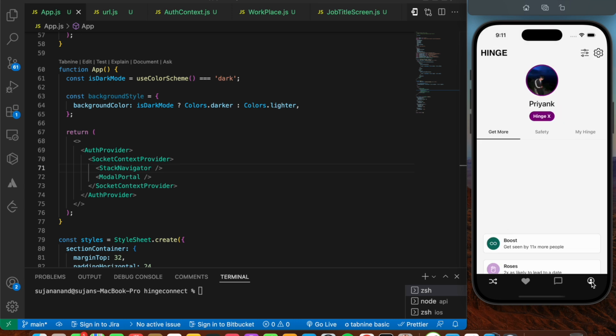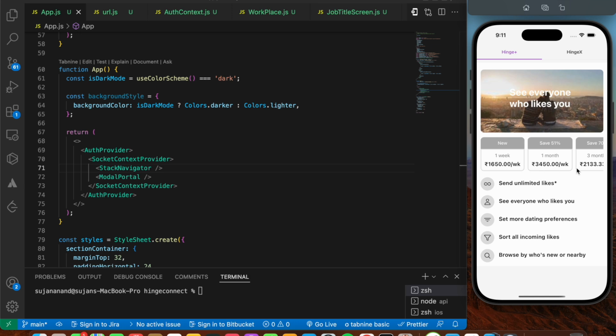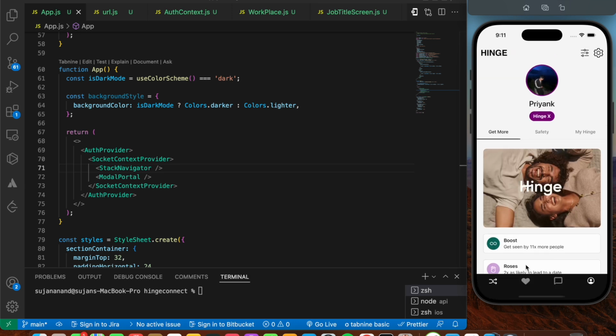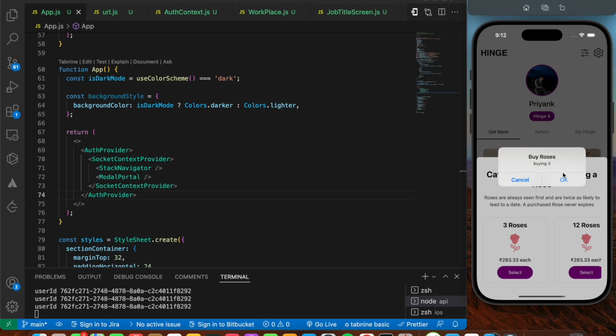Okay, let's come back over here, and I'm going to press on roses. No, not this one. I'm going to scroll up and then roses. So let's say I'm going to purchase 3 roses for now. I'm going to press on select over here. So once I press on this, we're going to get an alert box saying buying roses and then buying 3. I'm going to press on OK.